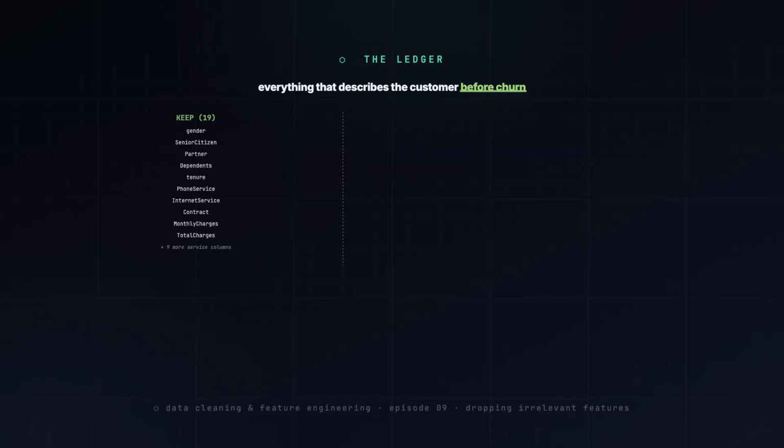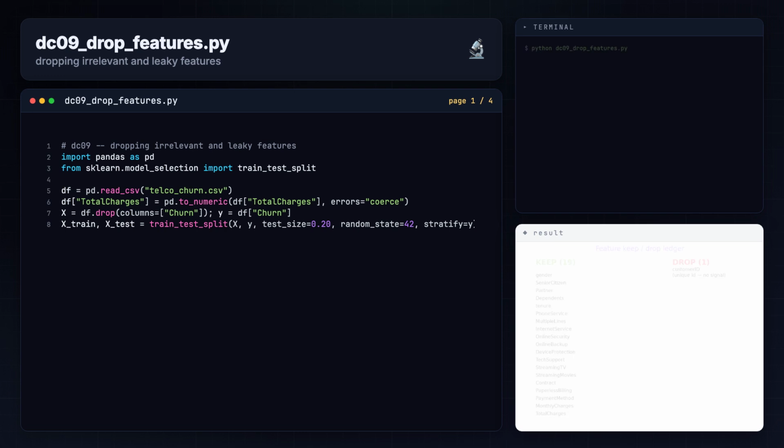Everything else stays: demographics, account, services, billing. They describe the customer before churn, so they're fair game. We write it all in a keep-drop ledger. Let's drop the deadweight and prove the shapes still line up.